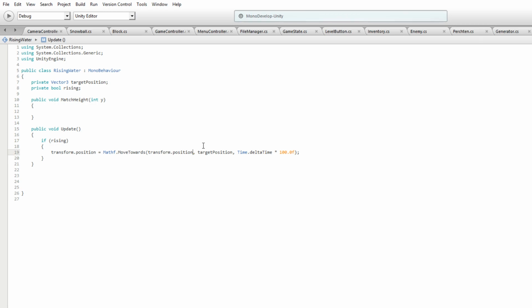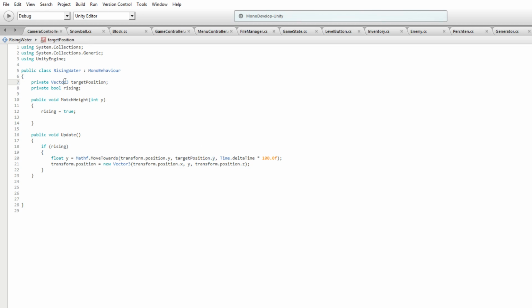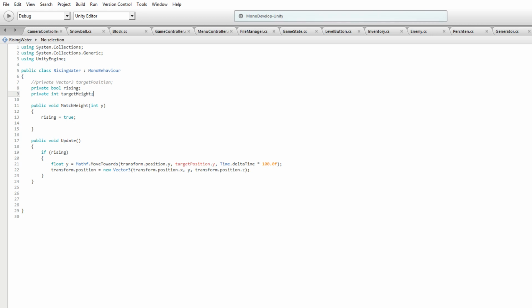Okay, so here's what we want to do. We just want these y values. We'll say float y equals that, and then we'll just say transform.position equals new Vector3, transform.position.x, the new y, and then transform.position.z. Because we want to do move towards, because lerping is kind of dangerous if you don't know what you're doing, and we don't need to lerp basically. So this is all well and good, and then we can just do match height, rising equals true. And really, again, we don't need this. We just need private int target height, right? And then we can just do that, and that works.